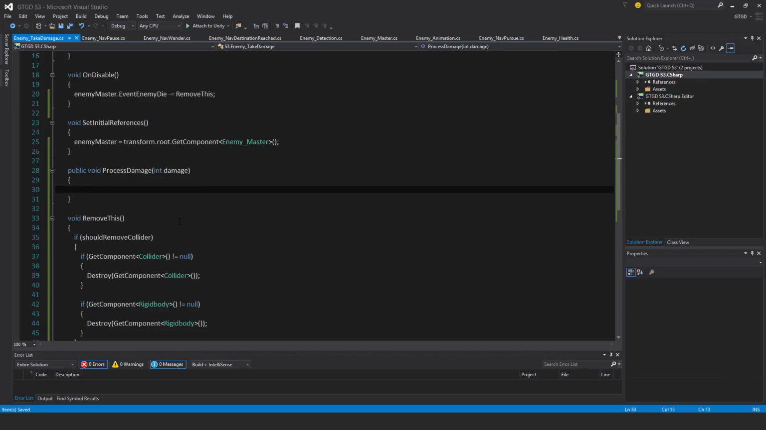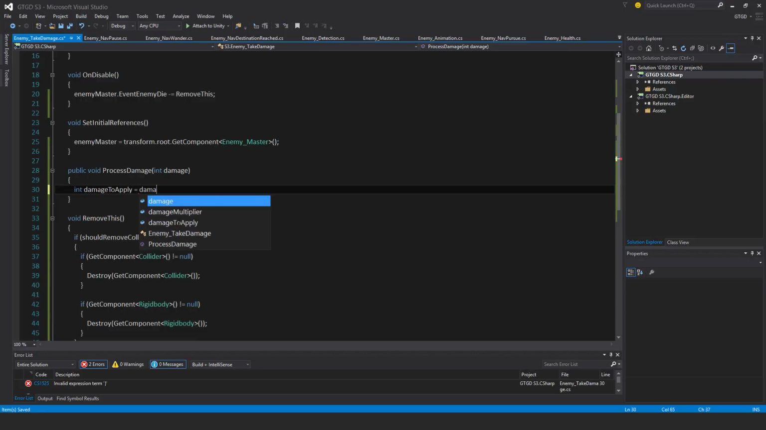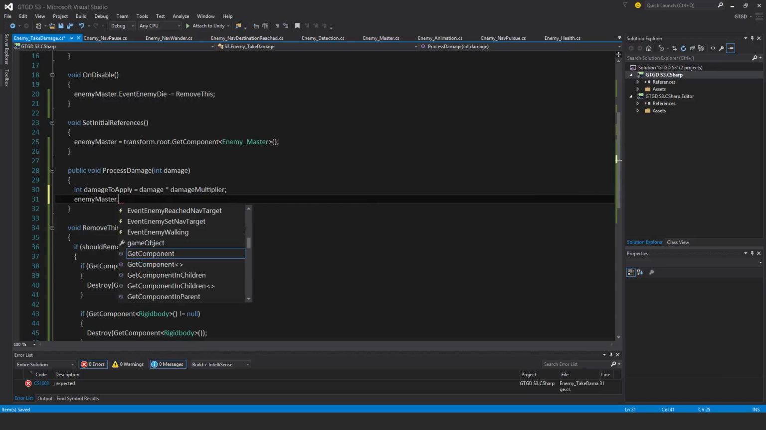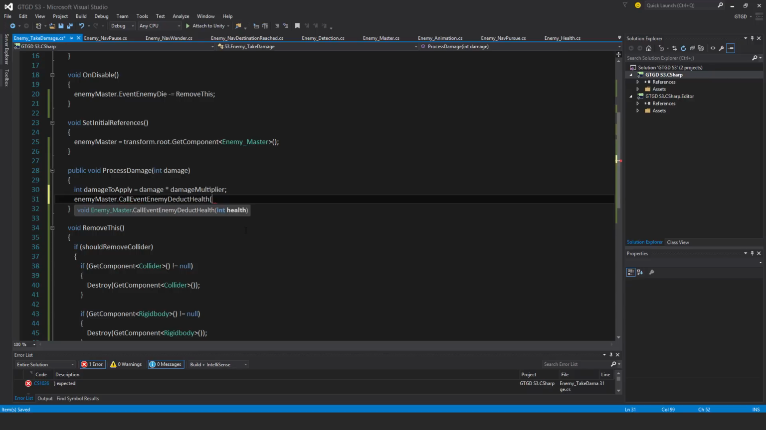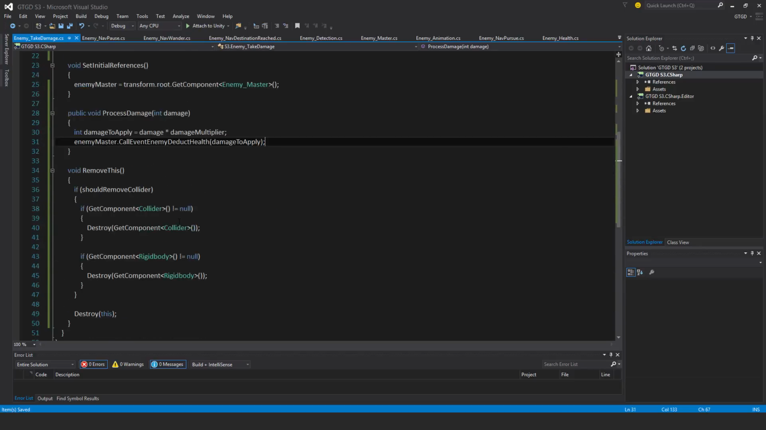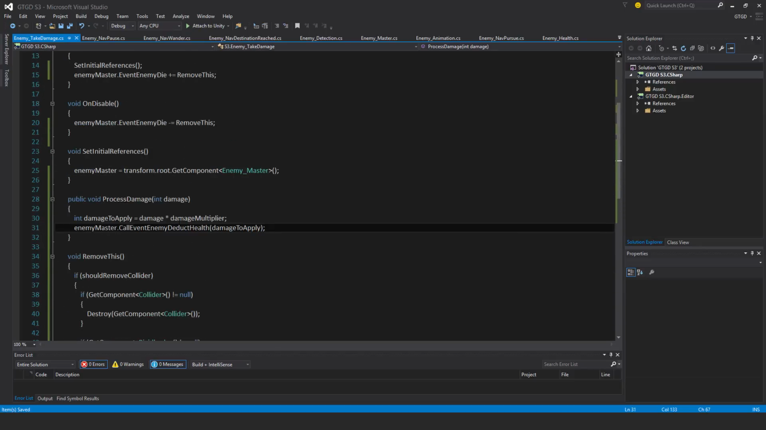Okay, so in the process damage method, I'll just make up an int. So damage to apply is equal to damage times damage multiplier. And then I'll say enemy master.CallEventEnemyDeductHealth damage to apply. Okay, so that's excellent. Alright, so that should be it for the take damage script.